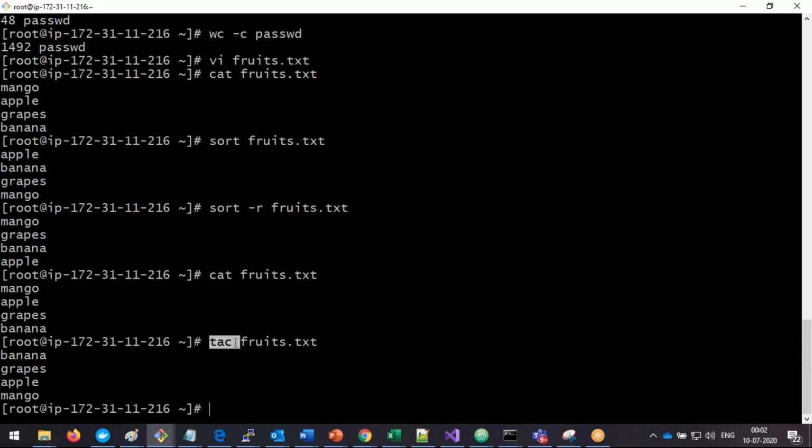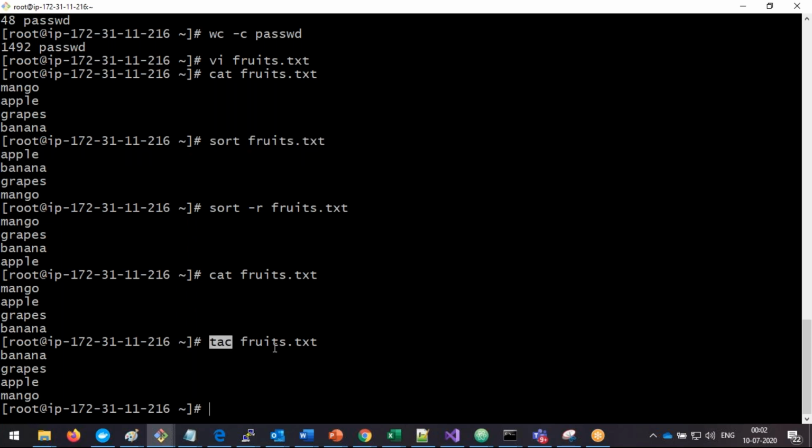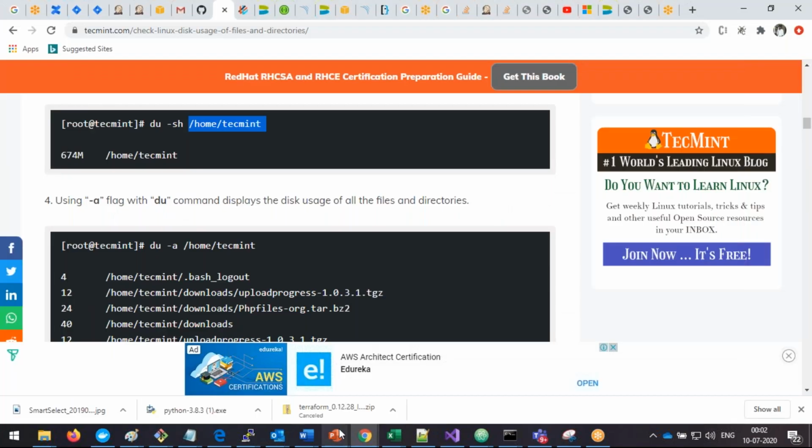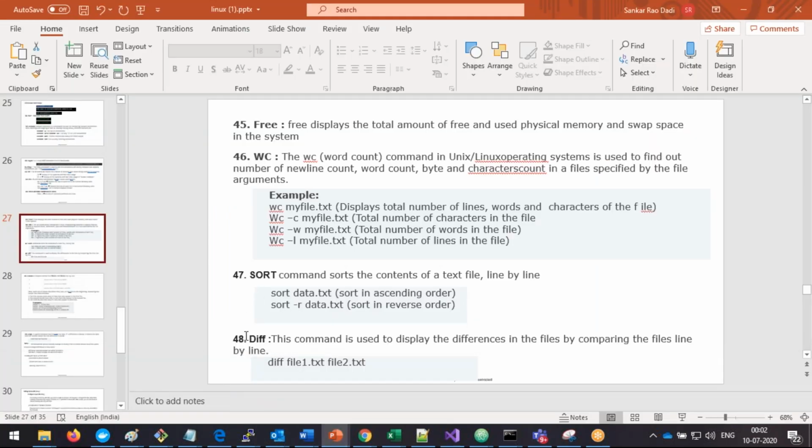The tac command is going to do that. If you want to sort, use sort. If you want to reverse the data, use the reverse of cat, which is tac. This is what the sort command does. Then the final command is nothing but comparison.